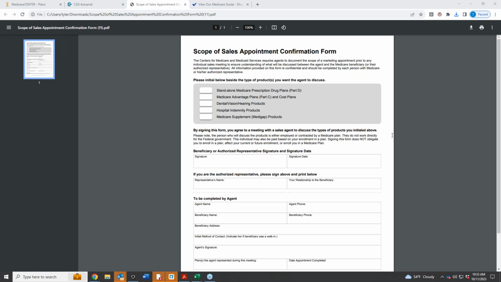Someone asks, what about contacting existing customers? Do you need a scope of appointment? Yes, if you're going to be talking about the different 2024 plans, always, always, always get a scope of appointment.